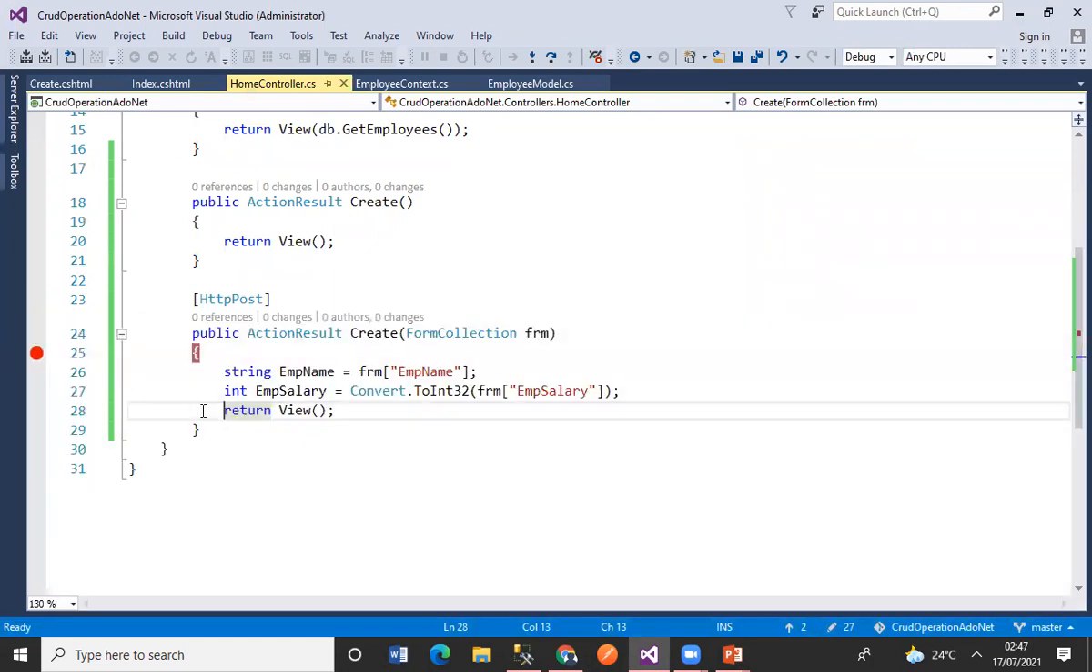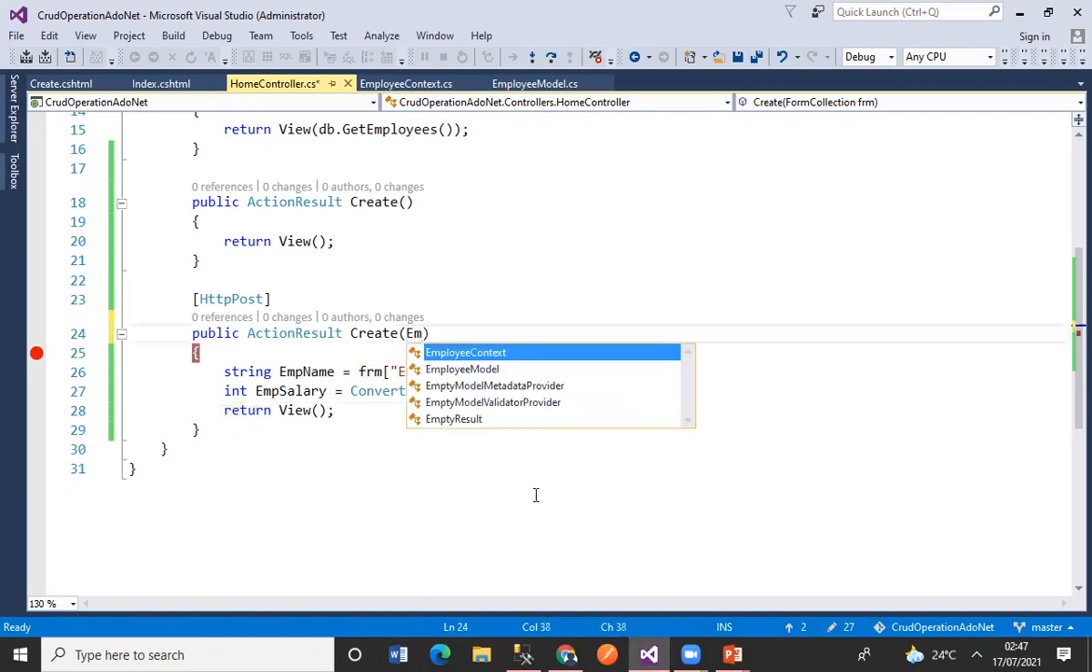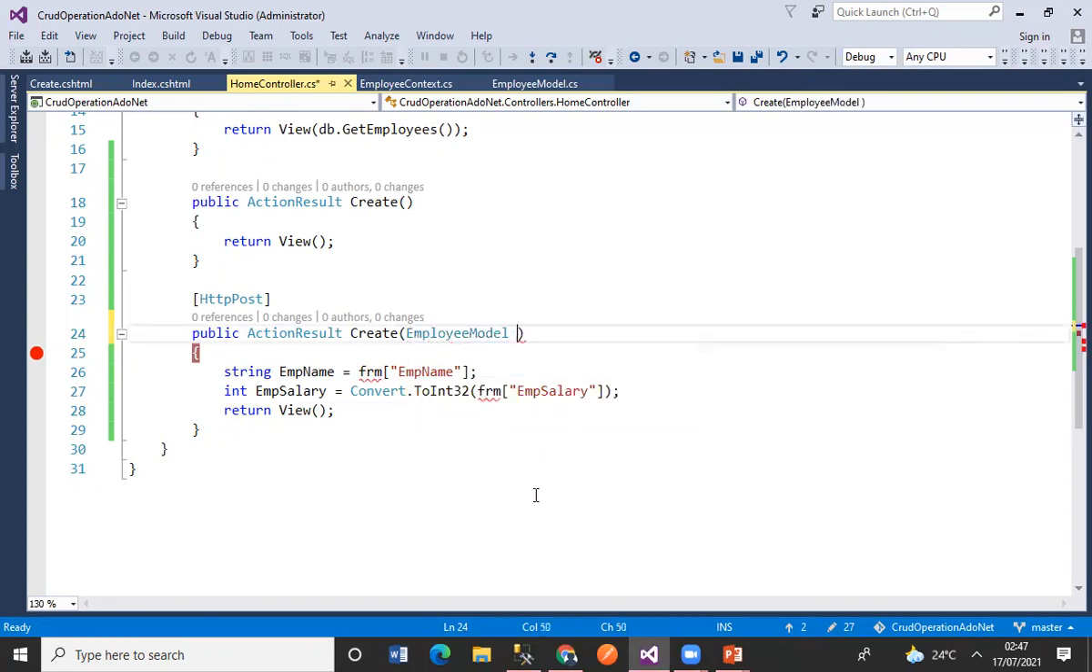The best way, guys, is that you opt for the model class. I showed you three ways, but the best thing is, instead of taking the form collection class or multiple parameters, take the employee model class and try to insert the record. This is the best one. Okay, so let's remove this code.